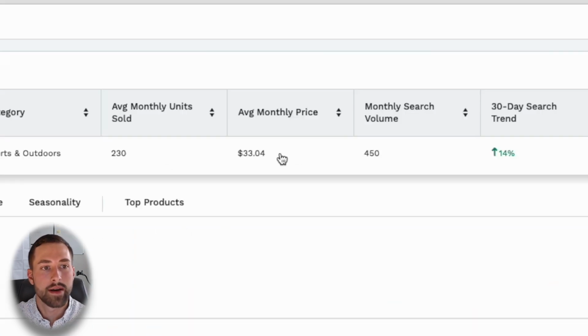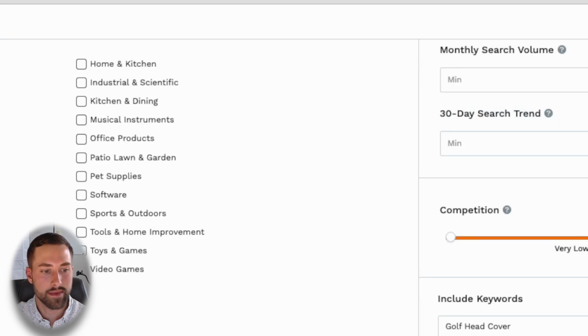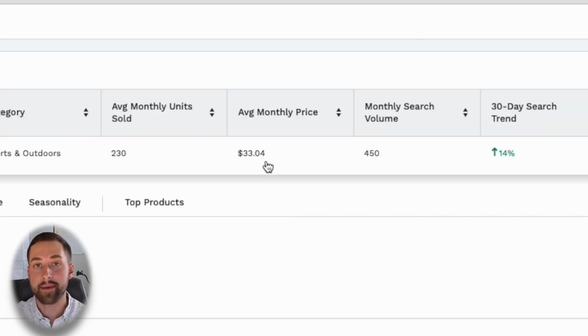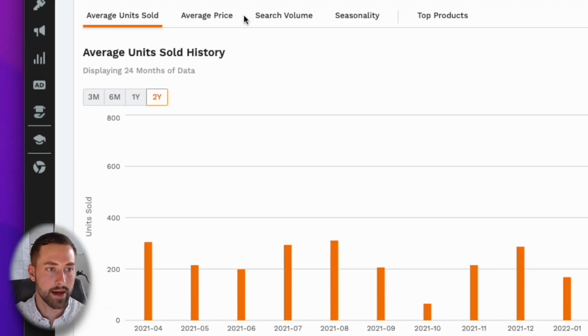All right, so the first item is the average monthly price. This is for the entire niche. Every single listing in that niche, the average price comes out to be about $33. All right, that's good to know.